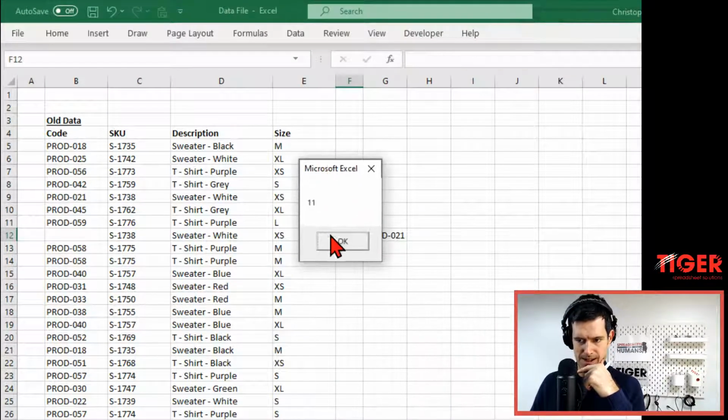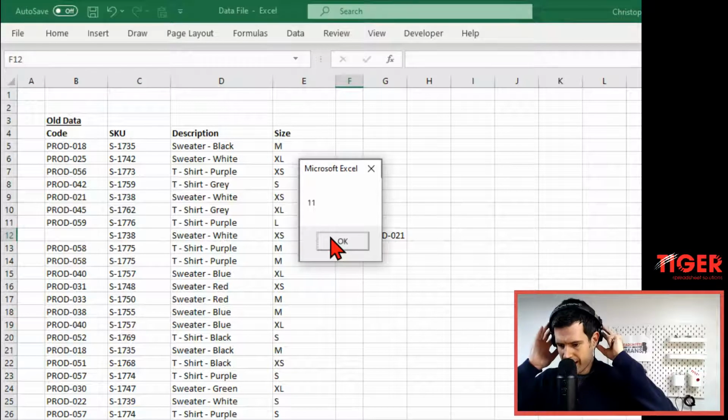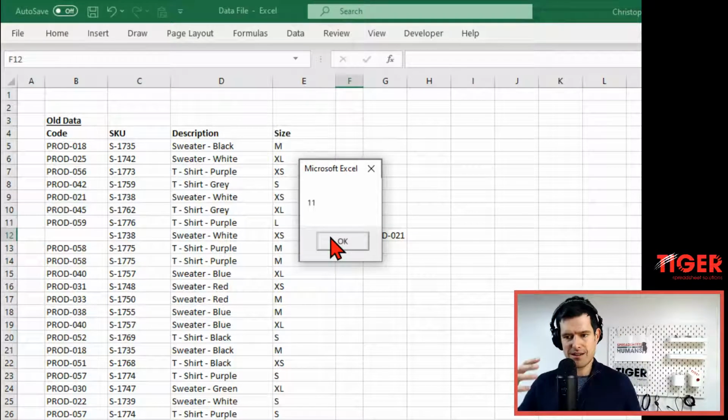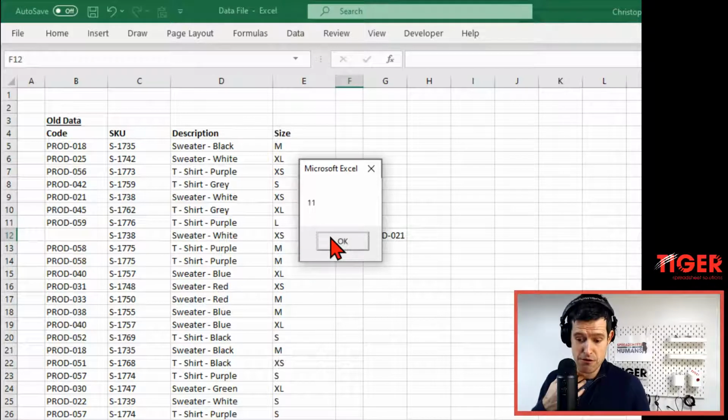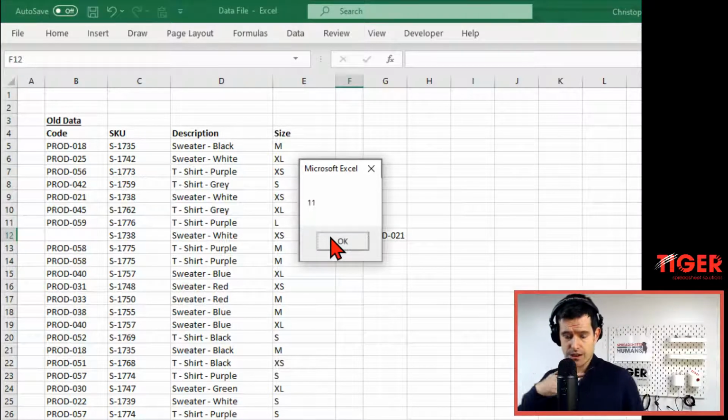Okay, you see what's happened here? Now it's returned a value of 11. So this is a weakness, really. A weakness with our approach. And perhaps, yeah, I think actually I'm going to show you a better approach for this.